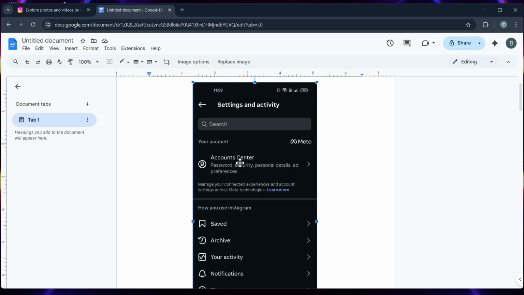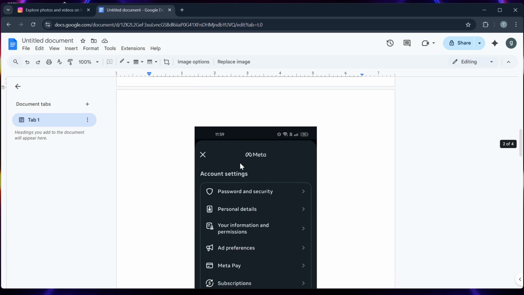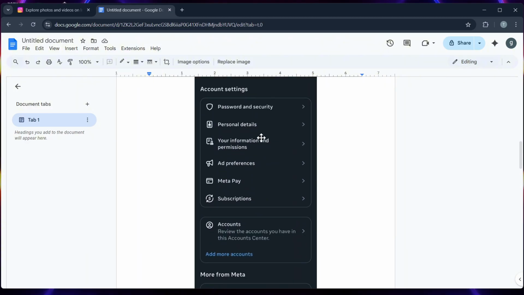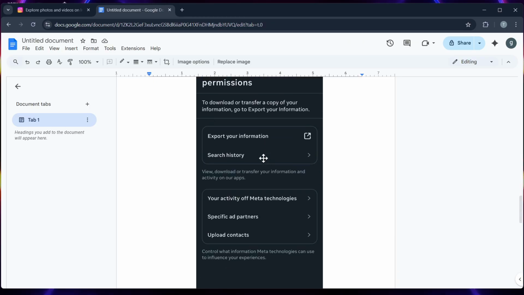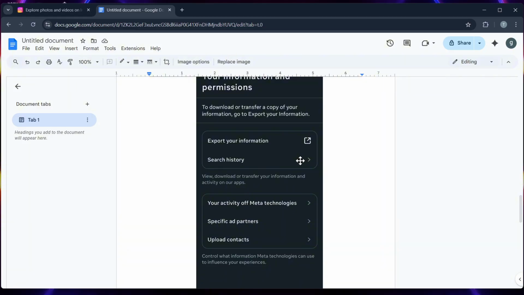And then after selecting it, you can now scroll down and go to your information and permissions. And then after that, you will be redirected to this page. And then step 5, click export your information.